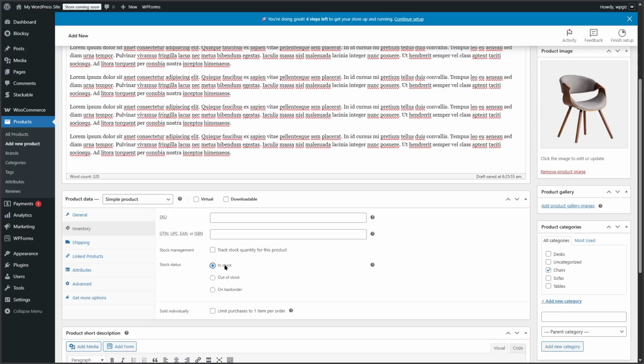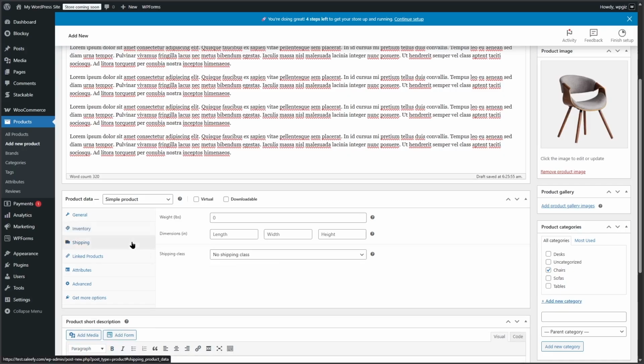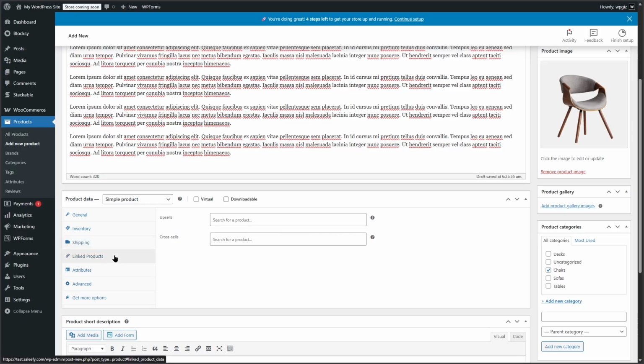We're going to say in stock, and if you want to sell this individually, say limit purchases to 1 item per order, you just simply have to put a check mark over here. But we're not going to have this enabled. And next, in the shipping section, we can add in the weight, dimension, and shipping class here as well. We can also add linked products, so we can add upsells or cross sales. So if you want to sell something else with it, let's say an elegant chair, you can add it over here.